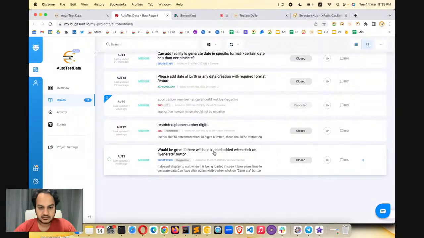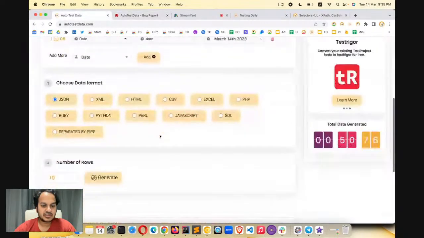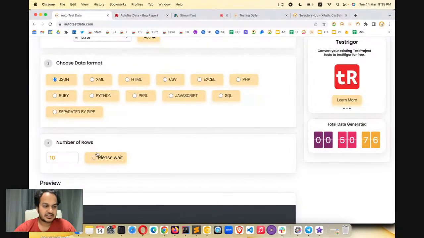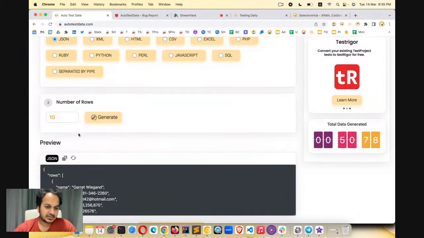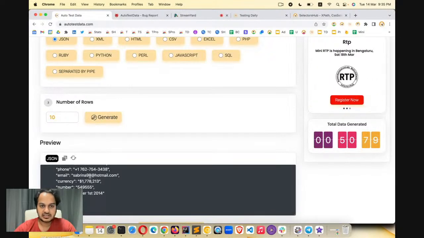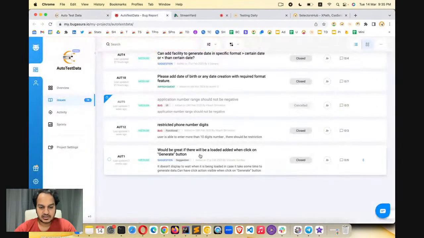Would it be great if a loader is added when clicking on the generate button. This feature is added now, so when you click on generate, you will see the loader here. This way you will get to know that it is generating the data. Even if you click on refresh, this will load and generate the new data. So this is one. Restricted phone number digit, this is also done.